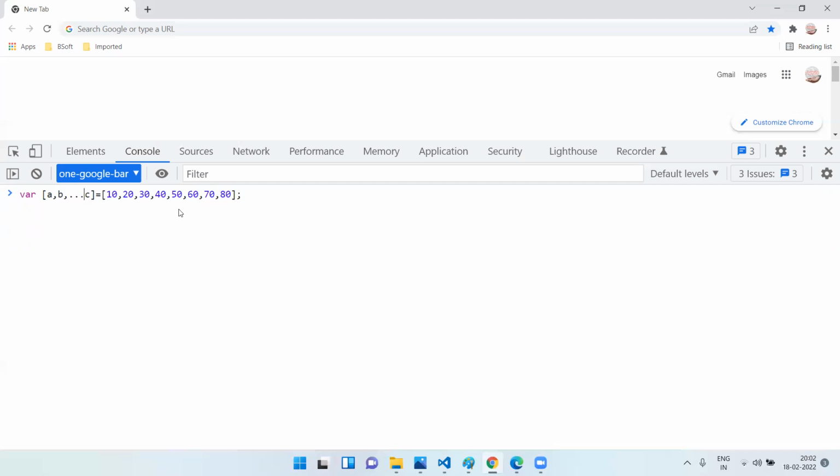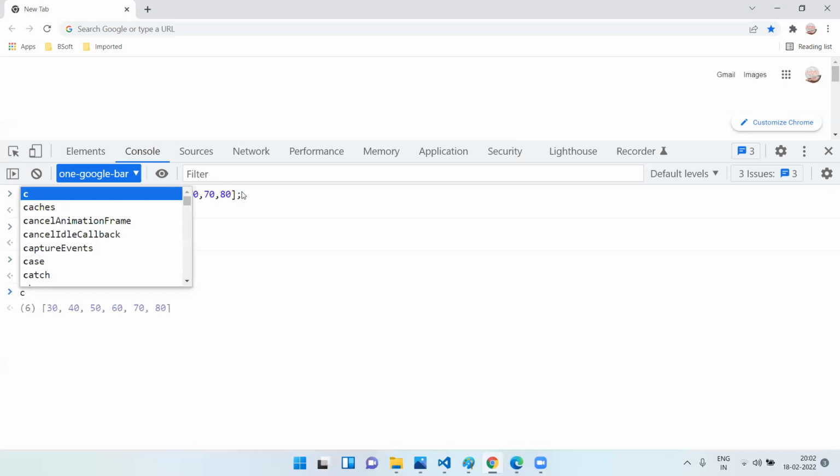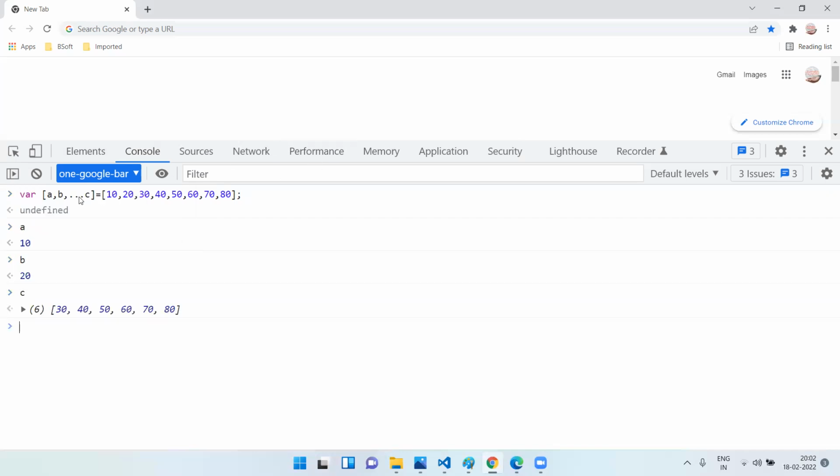Is it going to work? See here what it is doing. So A is holding what? 10. B is holding what? 20. And C is holding what? The rest of the elements. The rest of the elements. So it is called what?